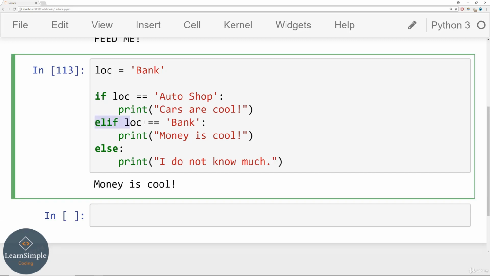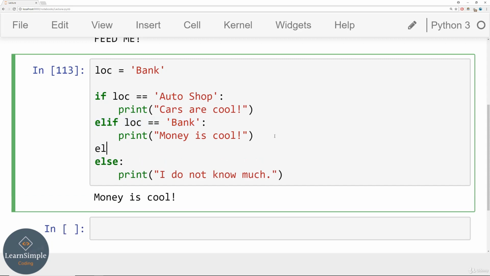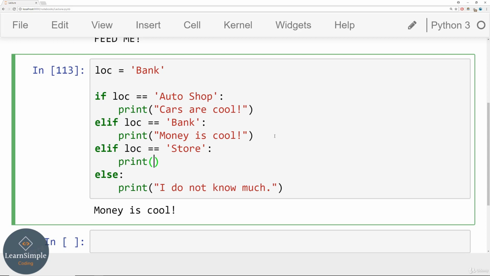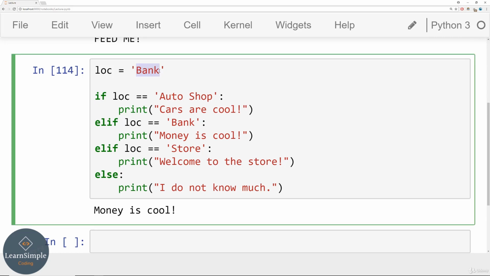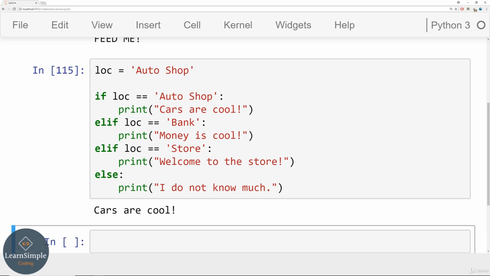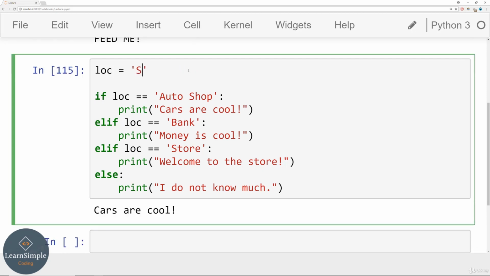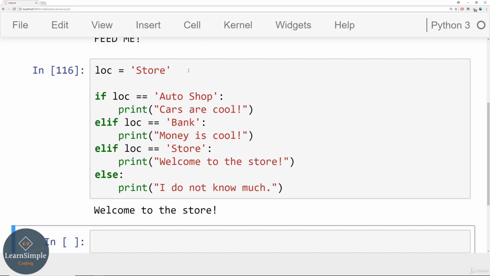So here we can stack on as many conditions using an elif statement. So we can add in more elifs for more conditions. We can say LOC is equal to store, colon, print welcome to the store. We run that, and we still get back money is cool. But as soon as we start changing this condition, let's change it to auto shop. We run that, we get back cars are cool. If we change it to store, we get back welcome to the store.